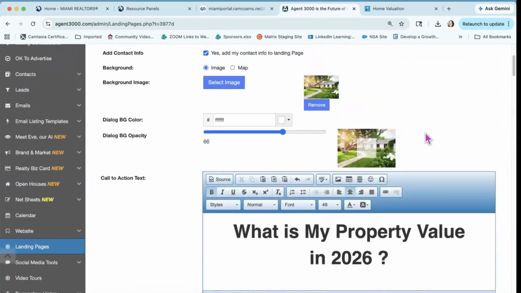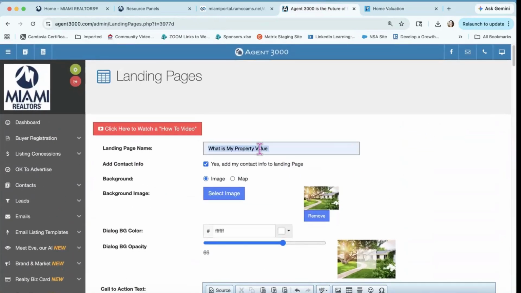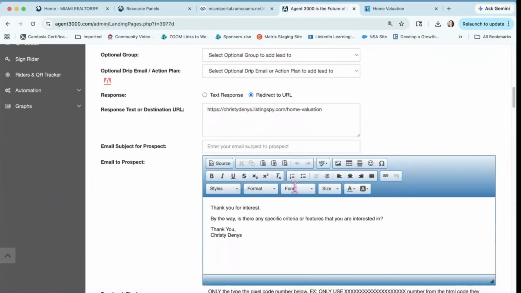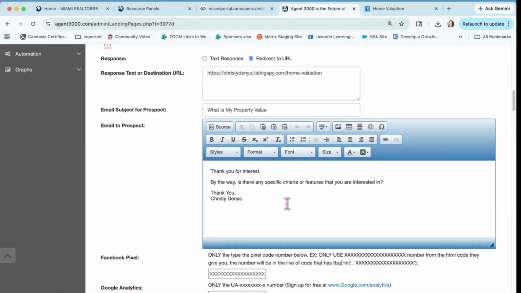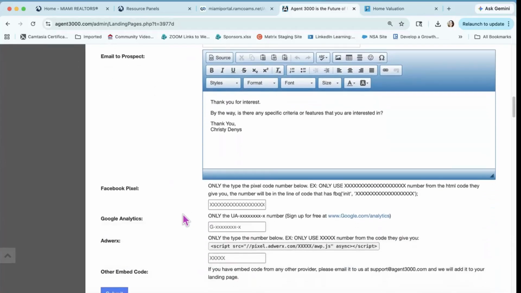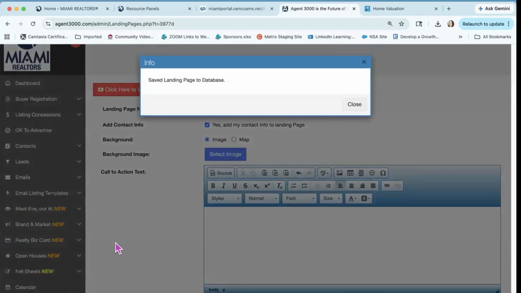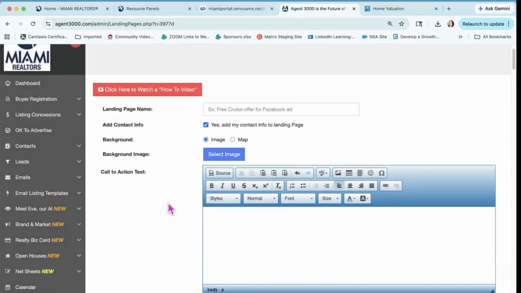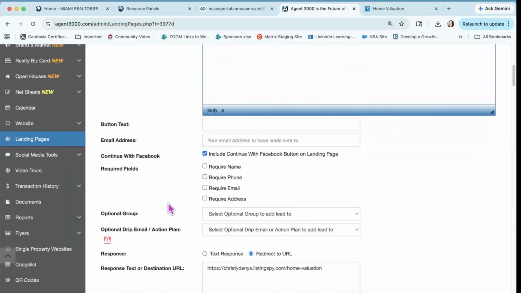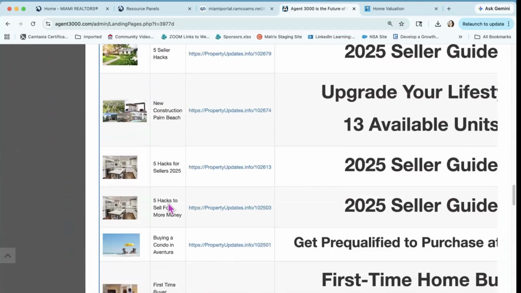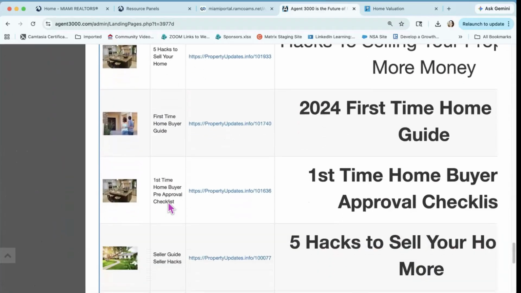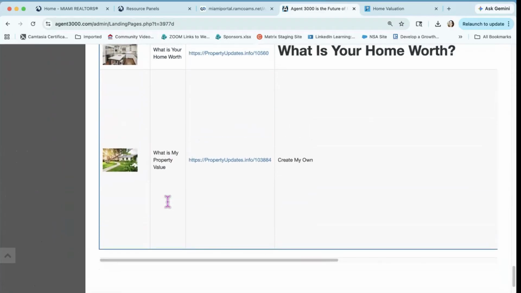So the email, I'm going to go with the same name. What is your home value? And then here you're going to draft an email for them. Roll on down and click submit. Click on close and you are ready to go. So I'm going to roll down to the bottom. Create my own.